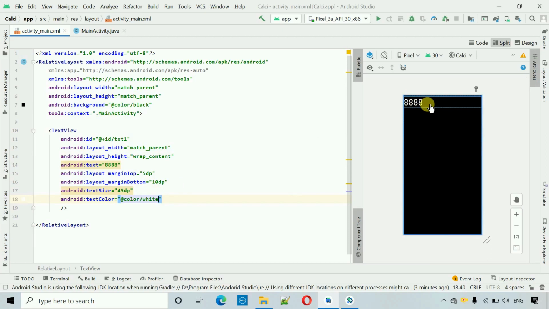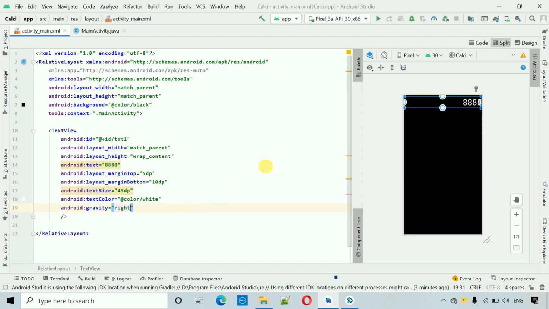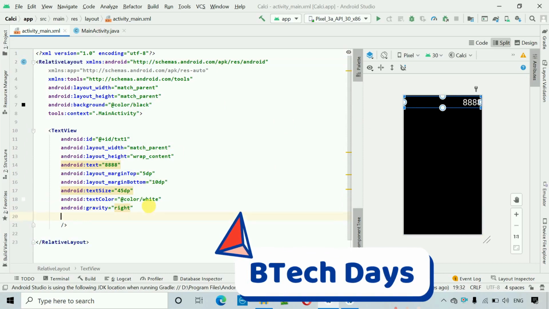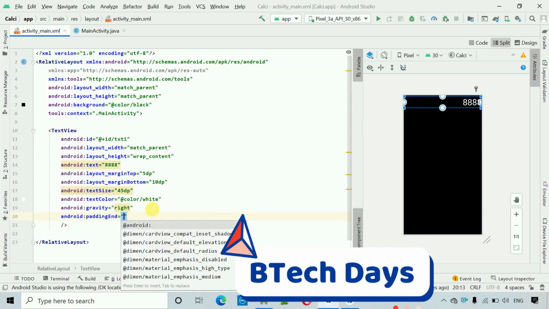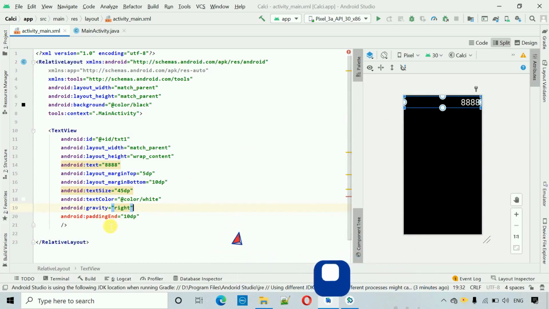So now we have to change the gravity for this one to right. I don't want this text on the left side, so we have to change the gravity. So gravity is equal to, and I have to set right. Now here you can see that the text is on the right and it's looking really nice. After this we have to set the padding, and the padding end will be 10 dp. So here you can see it leaves a little bit of space on the right side. After this I have to add the padding right.